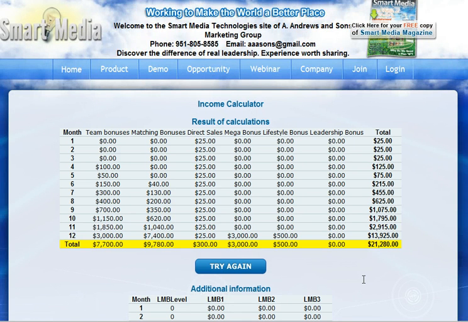We still see at the end of a year $21,280. That's still almost a couple $1,000s a month. 24,000 would be 2,000 a month.